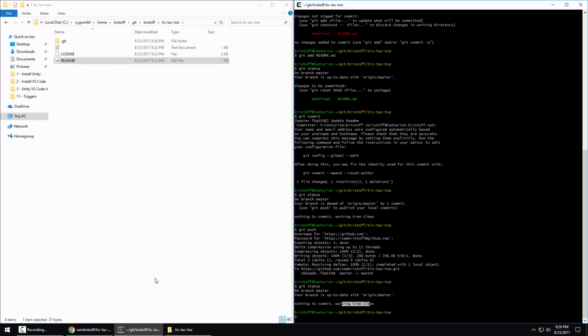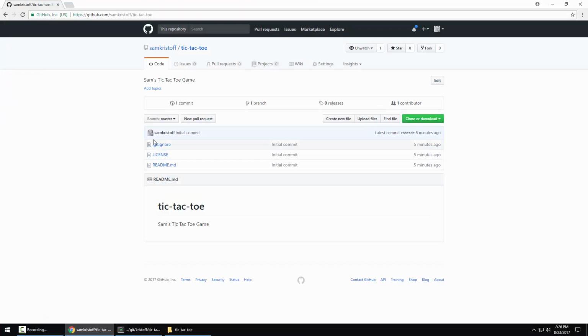So if I jump back to the website, github.com, refresh this, you can see tic-tac-toe is now capitalized. My changes have been committed, and you can see there are two commits. One when I created the repository, and now I just made another one.